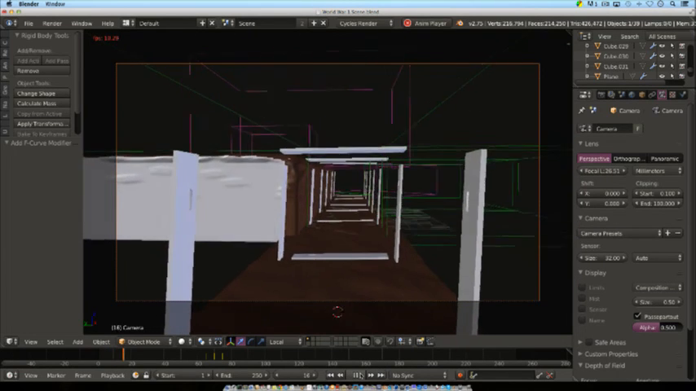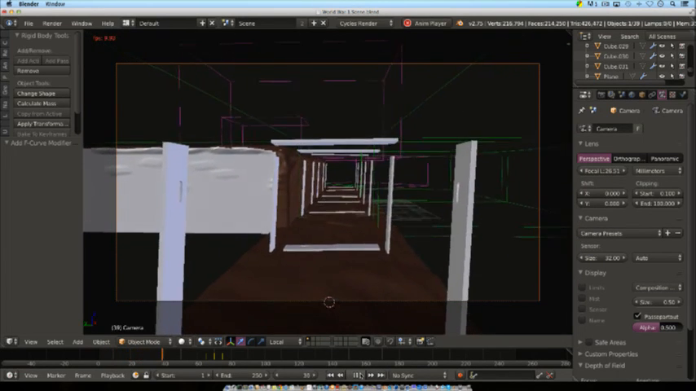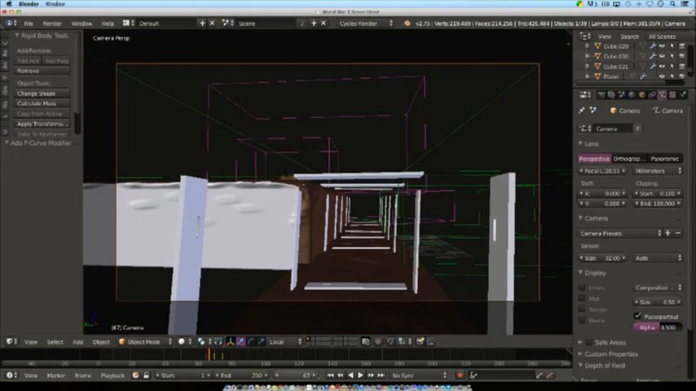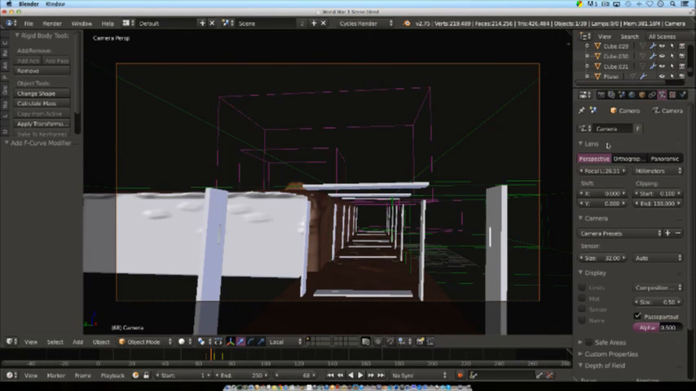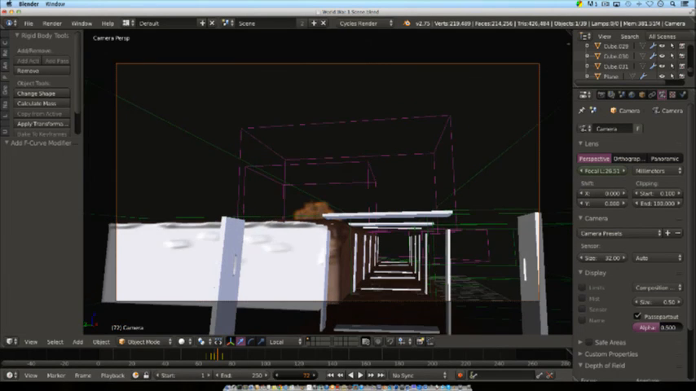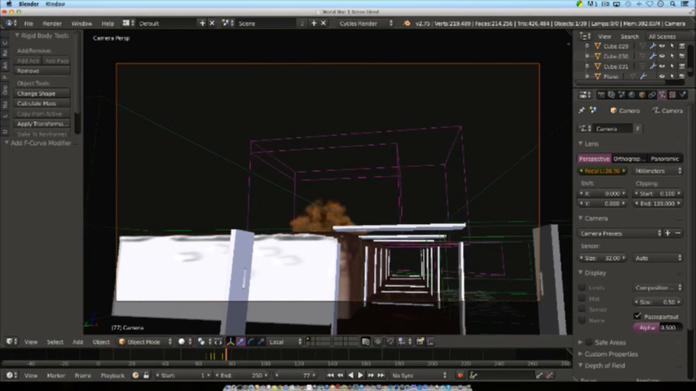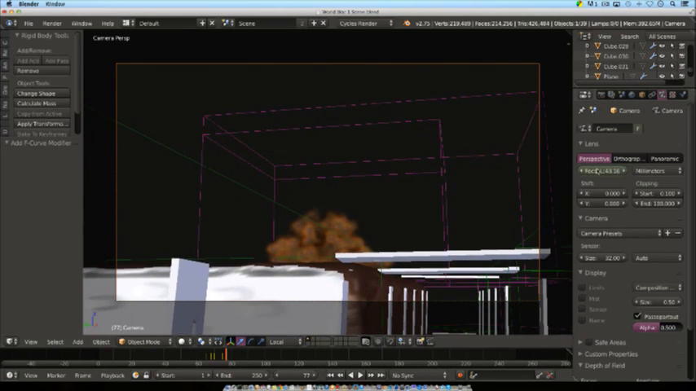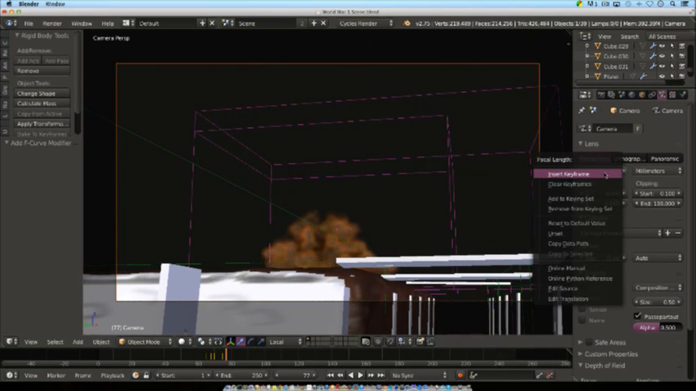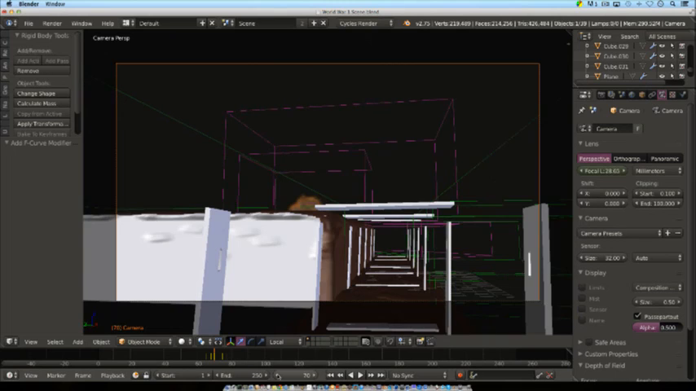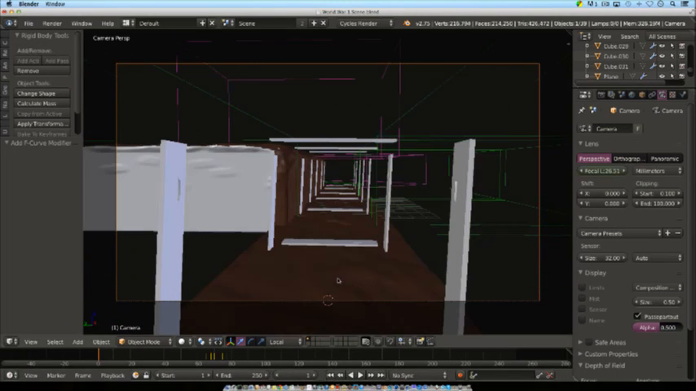And so we've got this. And then at what point? I'm going to say at frame 68, insert keyframe. As it comes up here, like that, I'm going to increase the focal length. I'm going to insert a keyframe. So now it looks at the explosion.